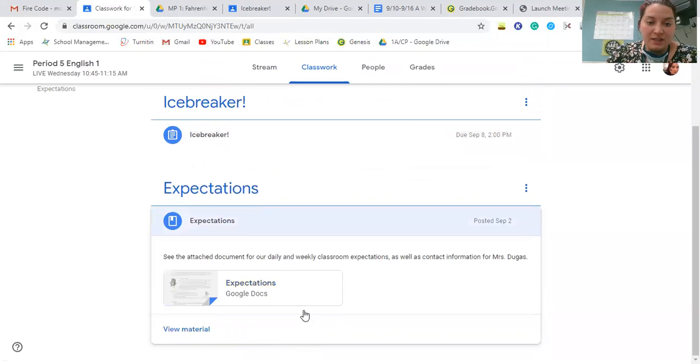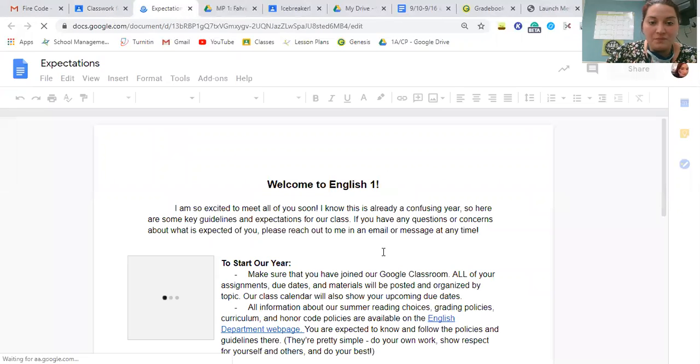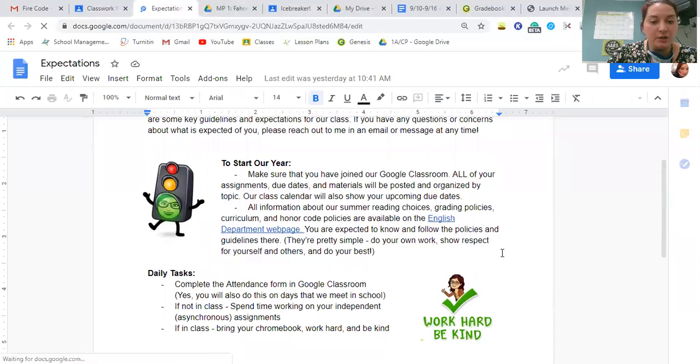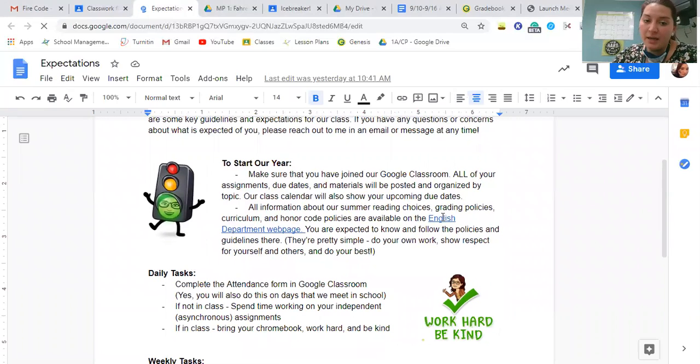And then we also have in here some expectations for the class. So obviously make sure you've joined Google Classroom. All of the regular English department policies still apply. So that has to do with things like not copying each other's work, doing your best, you know, showing up, doing the work on time, easy stuff.